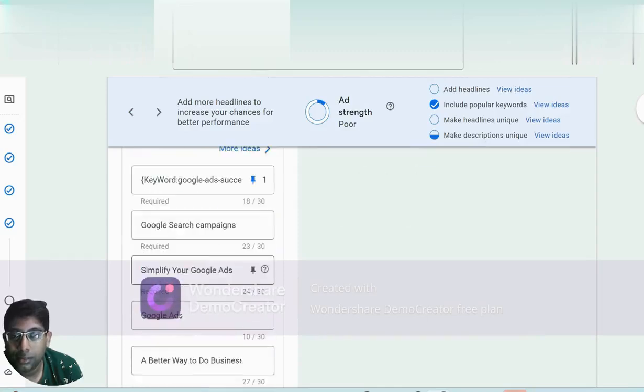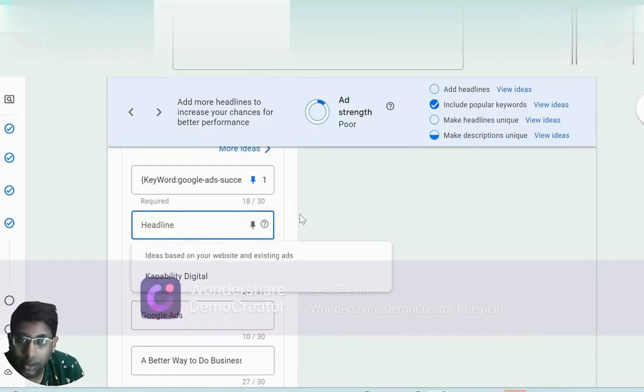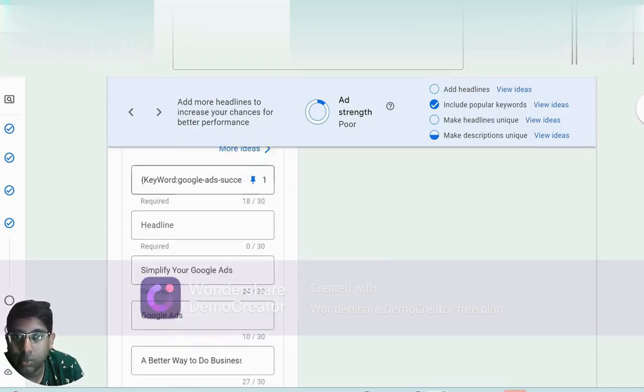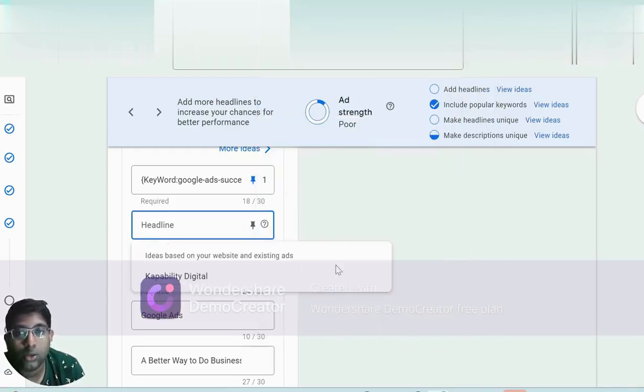And then there is the second headline. Now you can put all headlines and just keep on not pinning any of them. So there is an option to do this also, which is showing any unpinned position. If by default this is selected, it's because Google wants to test all the combinations of headlines to see what works and what doesn't. But as performance marketers become more advanced, or even if you're a beginner, it is always good to control what Google wants you to do.